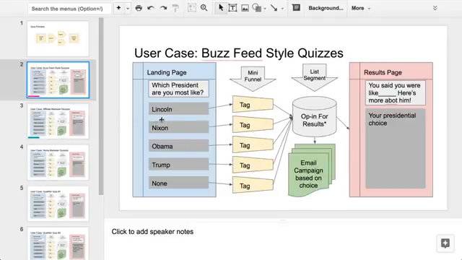So okay, we have a BuzzFeed style quiz where you can ask these questions, tag them, get them opted in, and start an email campaign based on their choice because you know what the tag is. And then on the results page, it says you said you were most like, and here's more about him. So this would be dynamically rendered based on your results about that president if you wanted to include stuff there. And you could use those kinds of things to start conversations.